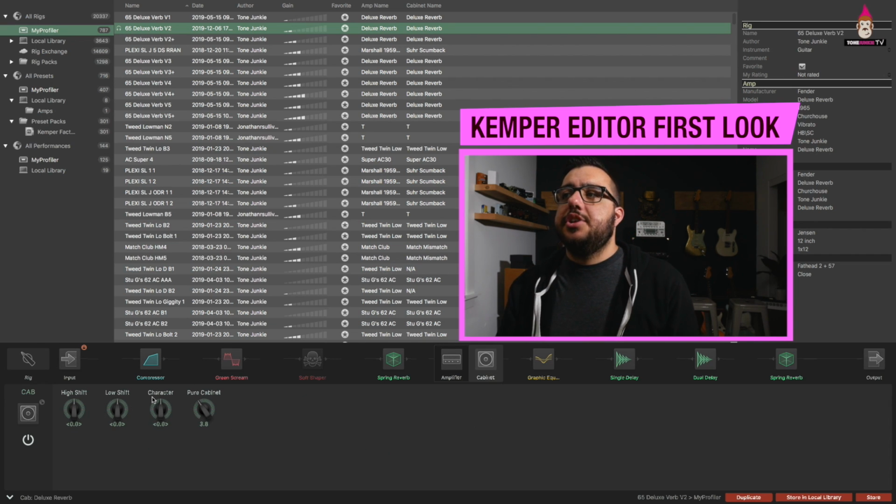I got my cabinet section, same thing. I can see all my stuff still up here, and it's awesome. Now, let me show you how to drag and drop effects in this editor.